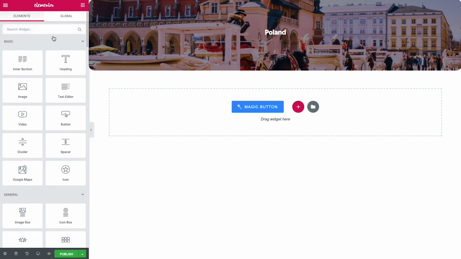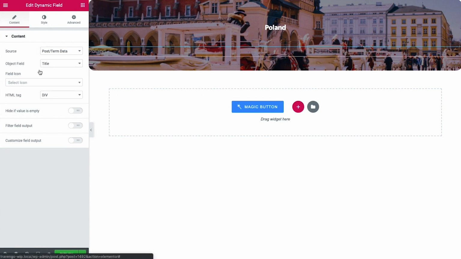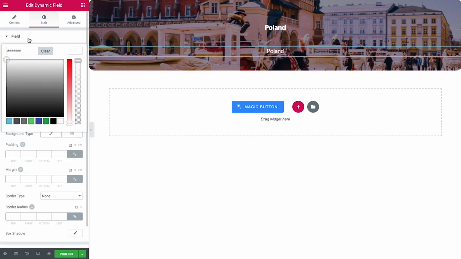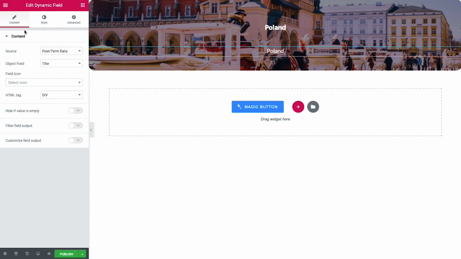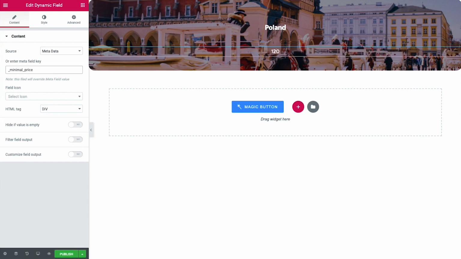Then under the spacer, I will add a dynamic field widget, this time not a dynamic link. I'll go to style and center align it just so we see what we work with, and I'll also make it white. Alright, so for the source, we want to change this to metadata, and then I have to provide a key, and I will use minimal price, which will return the value that we've stored inside of the minimal price field when we've created this country.